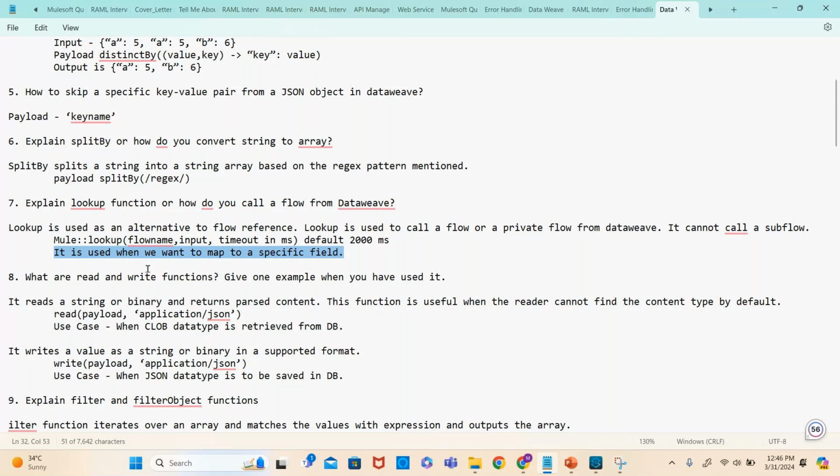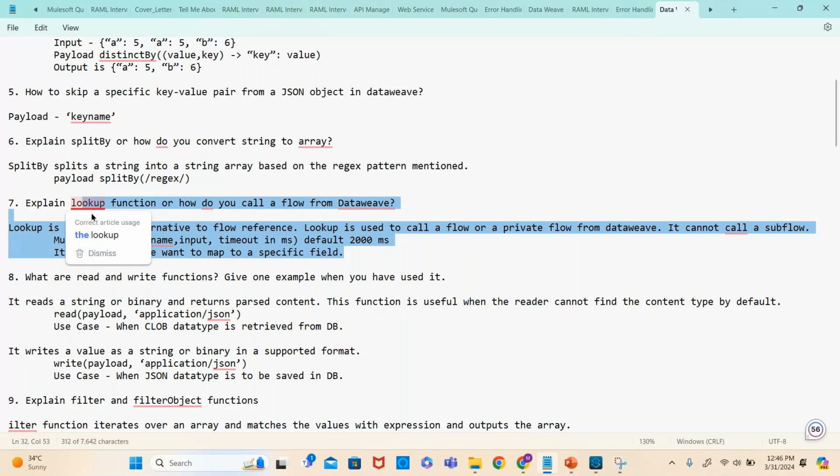Got it? See, there may be so many questions here, 3-4 questions. Can you call a subflow with the help of the lookup function? No. What is the default time? 2000 milliseconds. Okay. And what are the parameters you can pass to a lookup function? Flow name, input, and timeout exactly. Okay. These are the possible questions. But see, I suggest you people to practice each and everything whatever I discussed on this particular page, right? All functions. Try to do it in Anypoint Studio or DataWeave Playground. Okay, fine.